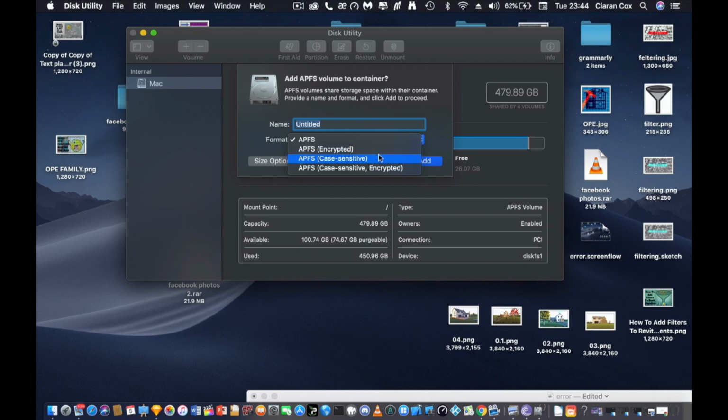There's encrypted, case sensitive, encrypted, which means that it's better protected. That's really what it is. So you would make a partition like this, and it would delete everything on your computer, but it would change the volume type to insensitive.